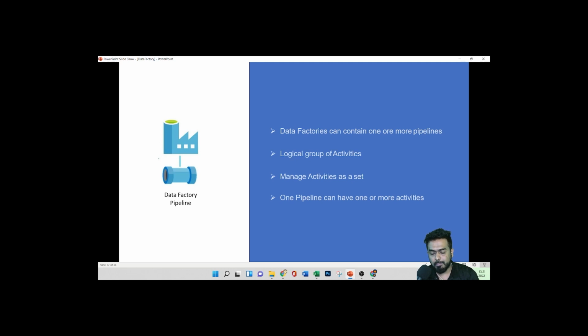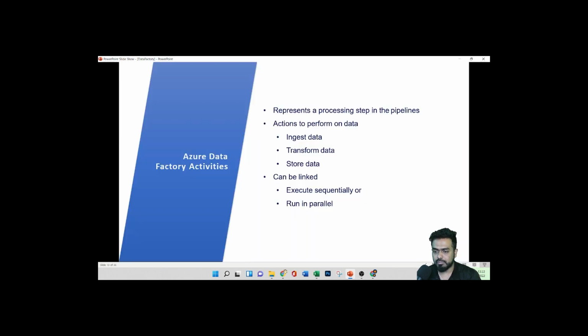So we understood what a pipeline is. A pipeline is defined as a logical group of activities to perform a piece of work, right? When I say activities, activities are processing steps that perform each individual task. This component supports data movement, data transformations, and other control activities. The activities can be executed in both sequential and parallel manner, right? And of course one pipeline can have one or more activities, which you have seen.